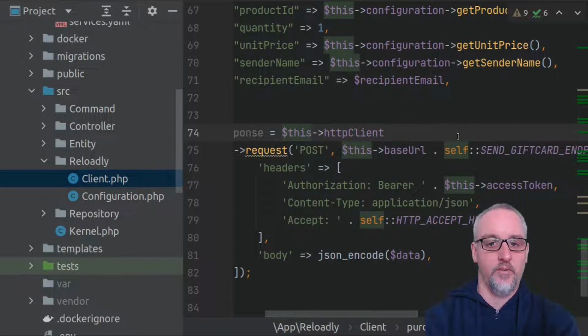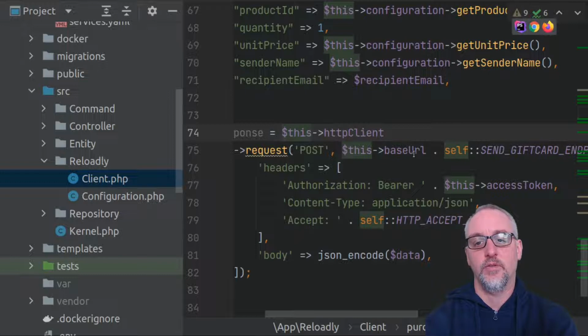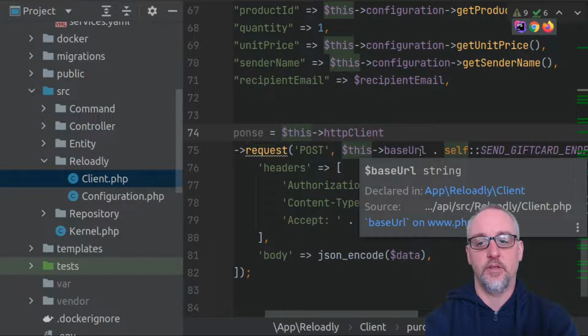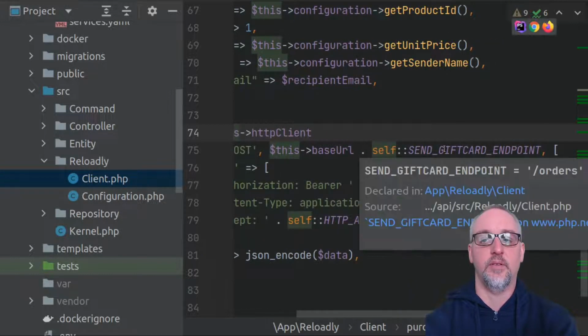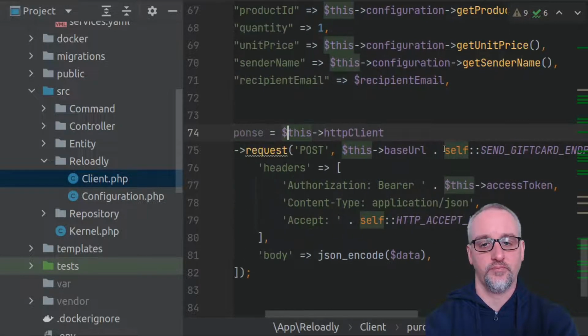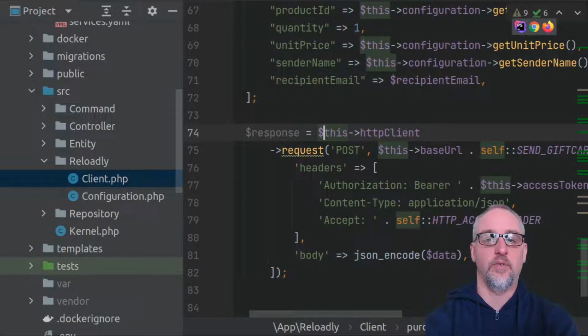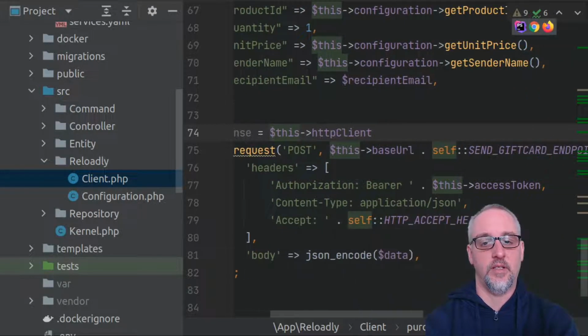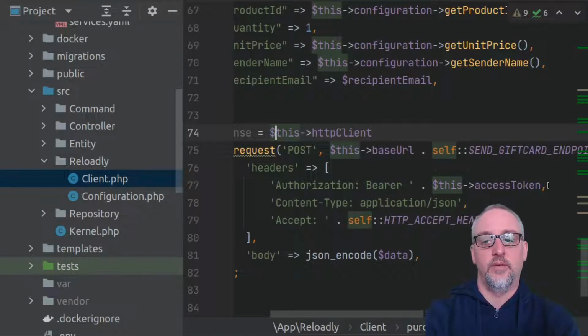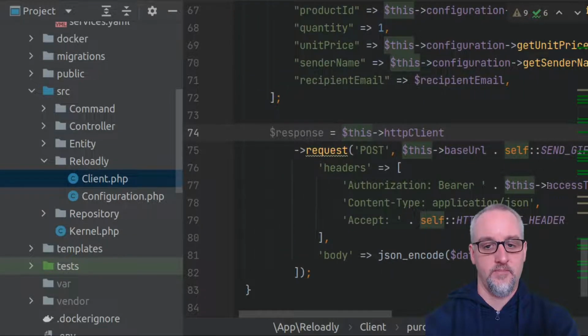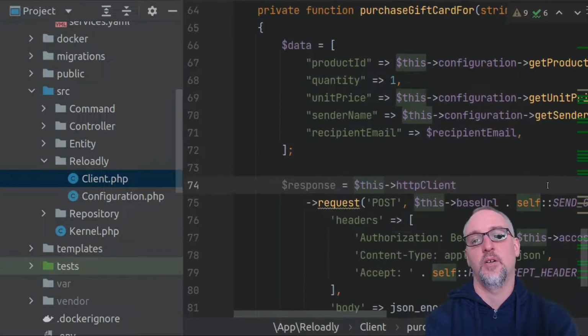And we are performing a POST request to Reloadly's base URL, plus the specific endpoint for sending gift cards. Besides the information that we already constructed, we need to send this set of headers, which contain the access token first, and the content type that we are going to be sending and accepting back. And that's pretty much it. As you can see, it's really, really easy to perform this kind of request.